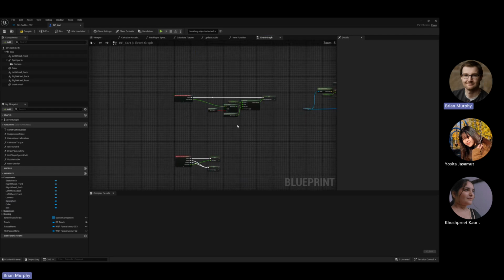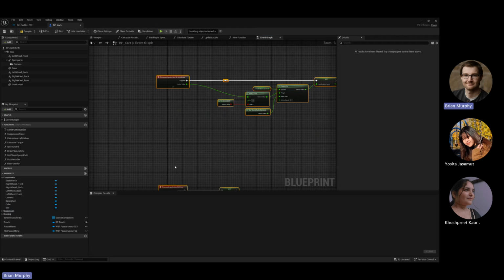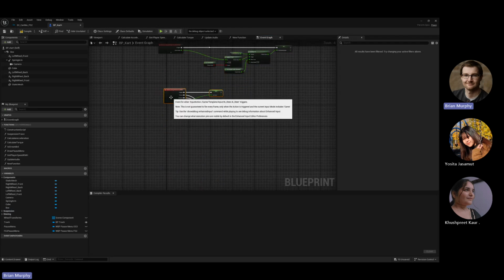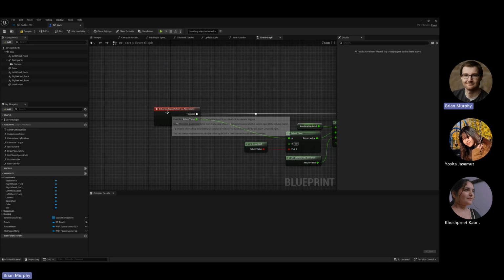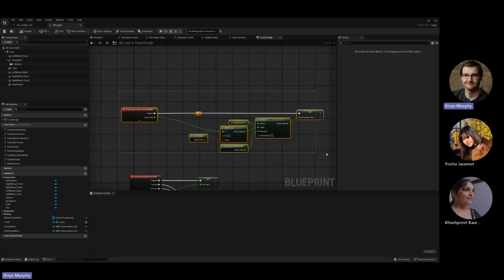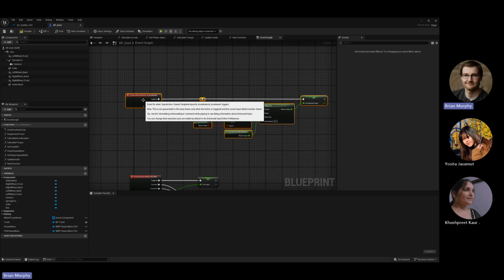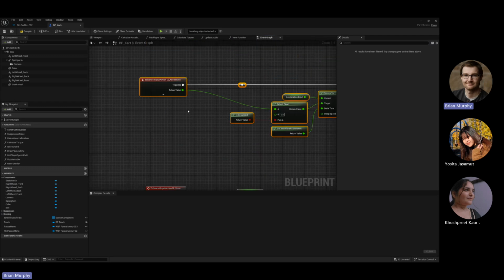And then we're going to come down a little bit, and we have these two nodes here. We have our IA underscore steer, so you can see this enhanced input action, IA underscore steer, and this enhanced input action, IA underscore accelerate. These are the events that trigger when we press the W and the S key, and the A and the D key, respectively.